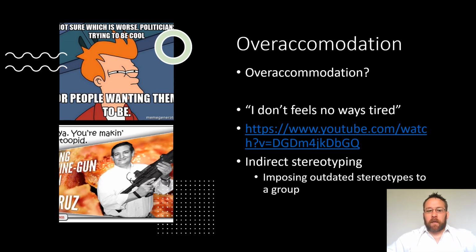So over accommodation with politicians. I'll look at these little memes over here first, right? I'll read it for you because some of the words get cut off in the design. This says, "Not sure which is worse, politicians trying to be cool or people who want them to be." So what's worse, a politician who's trying to be super cool, or people who want their politicians to be cool? And that's a pretty good exercise. Politicians who are trying to be overly cool, when you're just like, I just want you to be a really smart person who can figure out foreign and domestic policy and just be wonky.